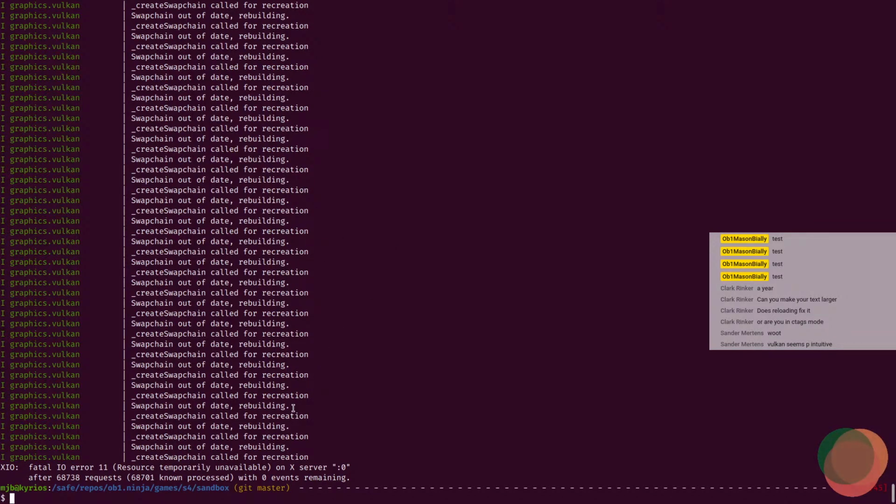Go. Okay. X is still getting angry at us. I'm curious what this error is. Resource temporarily unavailable. I'm curious what this error is. I don't know if I would call it pretty intuitive.